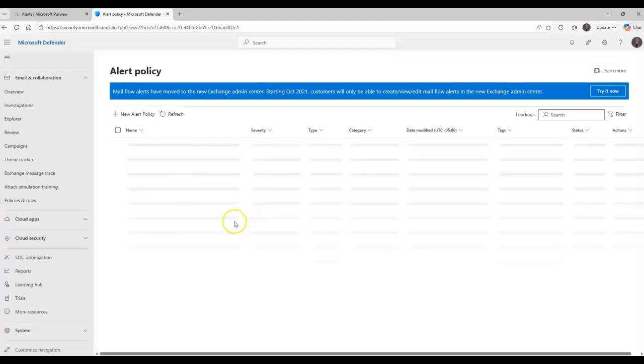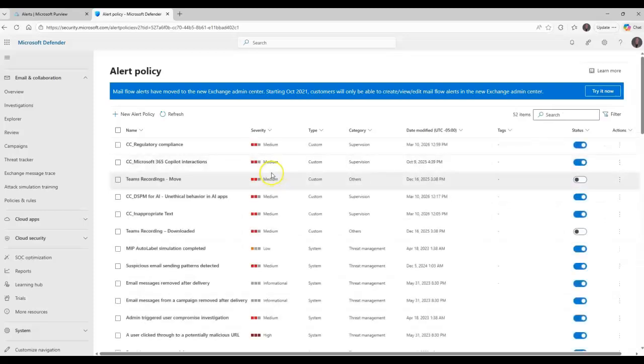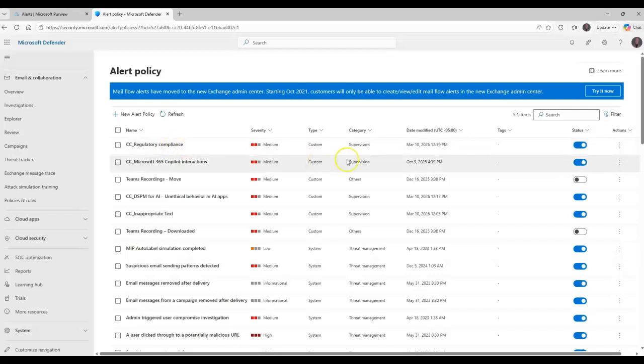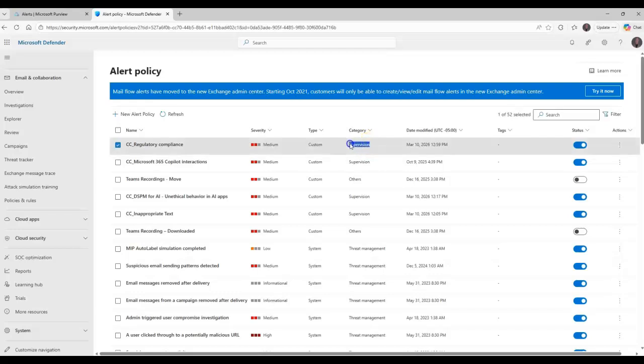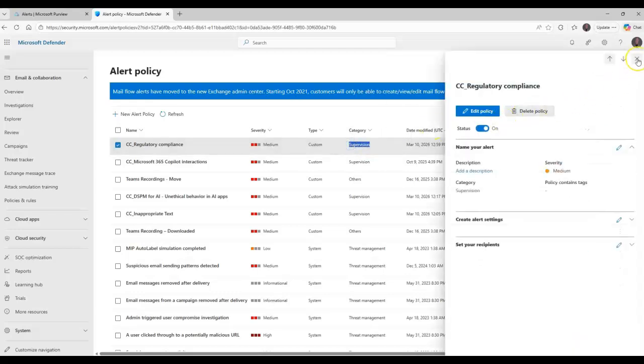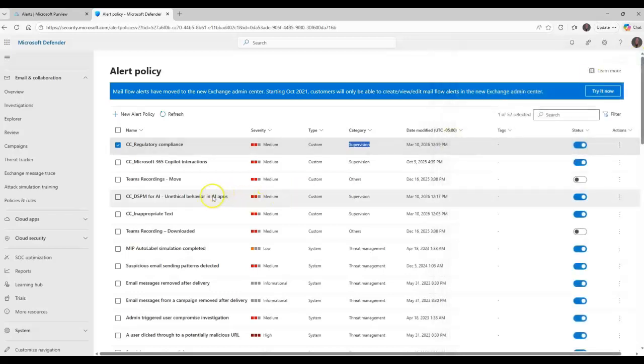Okay, so we're going to go to alert policy. What we're going to see is an alert rule built on the communication compliance rule we just did, and there it is. CC regulatory compliance. We can see that was just created today. Here's that category, supervision, right? It still falls under that supervision category. Now, the one that we were looking at here was inappropriate text, and here is the rule.